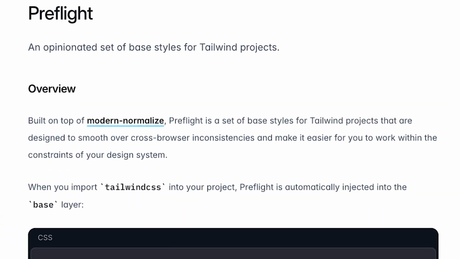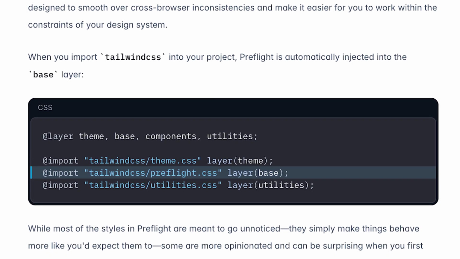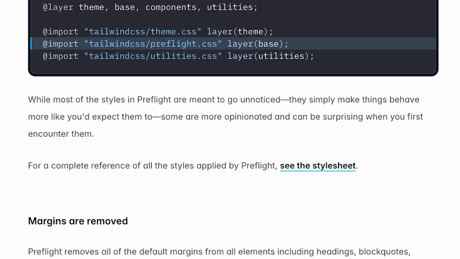Some of the changes provided by Preflight are surprising when you first see them. For example, headings and lists come unstyled. You will need to manually add styles to these in order for them to reflect what you expect those elements to look like. And for accessibility, you'll need to add the role="list" attribute to any unstyled list so your lists are still announced by screen readers.